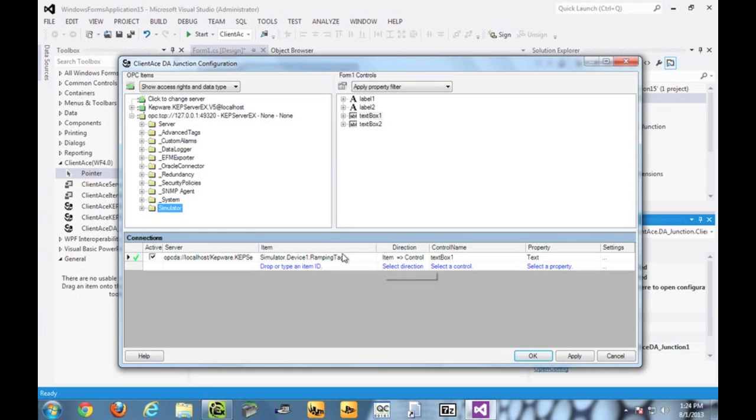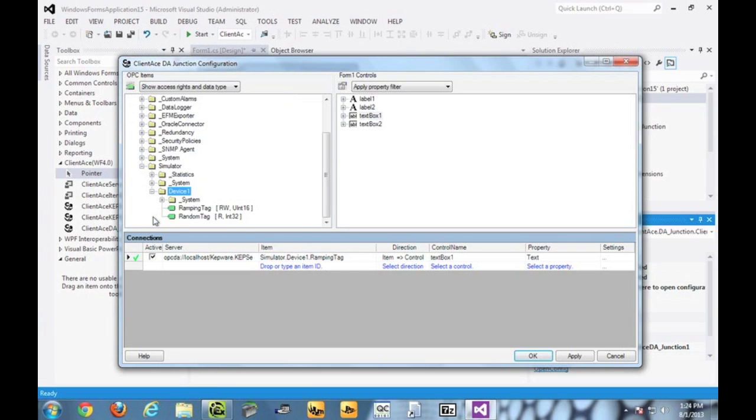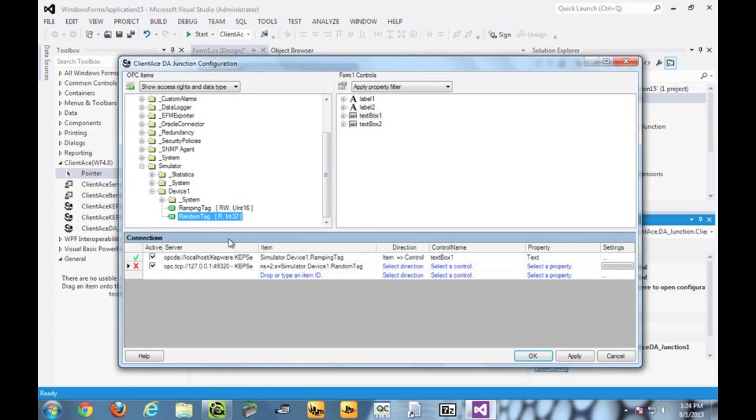It's the same simulator channel that you saw before, the same device below the simulator channel, and then the same tags that you saw before. But this data is coming over an OPC UA connection instead of a DA connection. So now I'm going to drag and drop the random tag onto the second connection row. And again, the address of the server and the address of the item is automatically populated. And I'm going to choose the item can update the control so that the behavior is read-only.